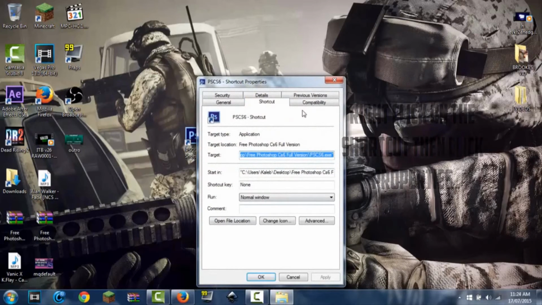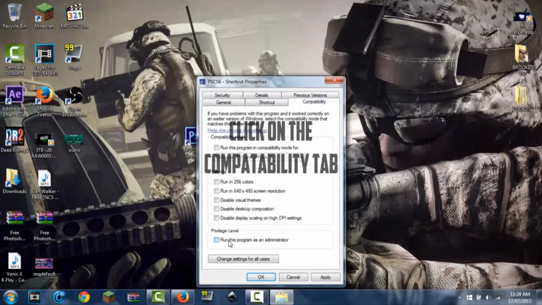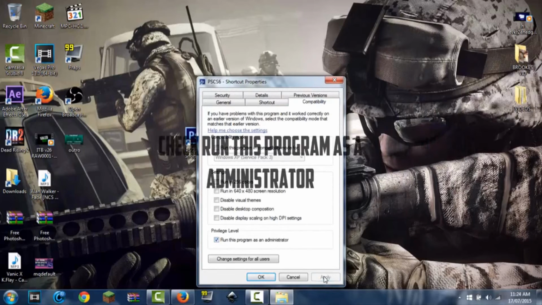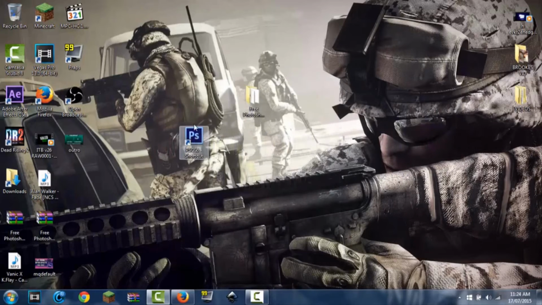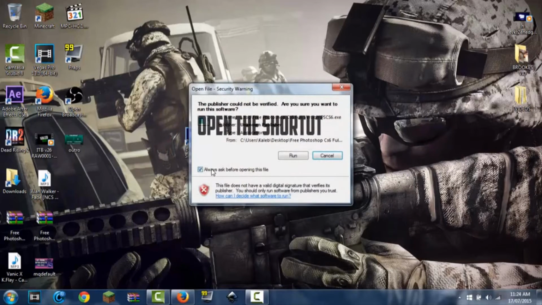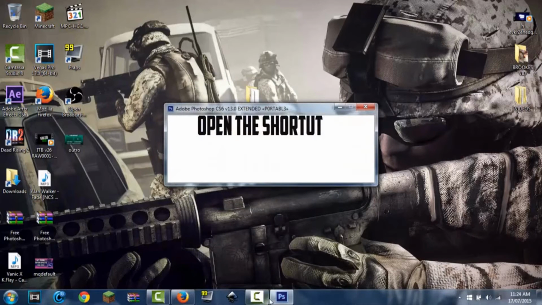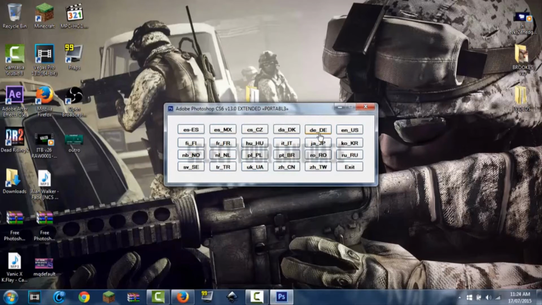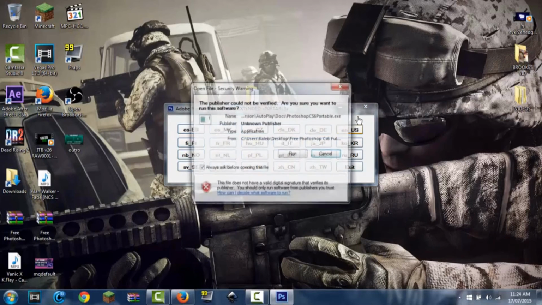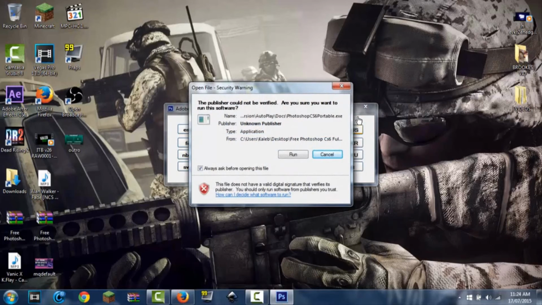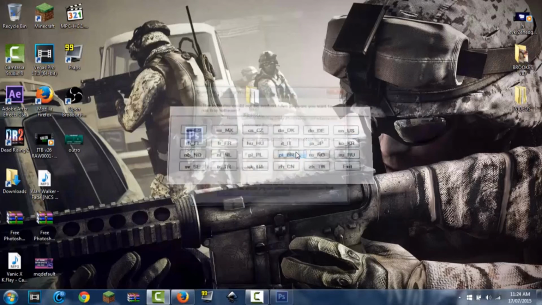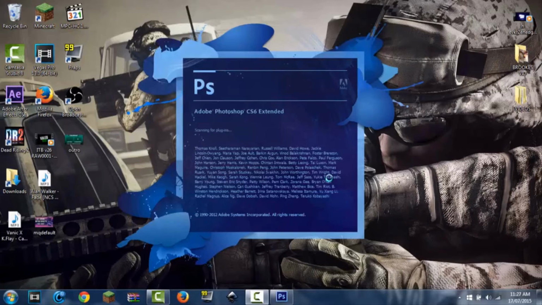Once you go to properties, what you're basically going to do is run the program as an administrator, and as you're doing that, it's going to ask you to run, and you're going to go ahead and press run, and depending on which language you speak, like I speak English, so I'm going to go ahead and click on US on the top right, and it's going to load up this thing, and it's going to ask me, do I want to run, and I'm going to go ahead and run it. And as you can see, Photoshop CS6 Extended is loading up right now, guys.